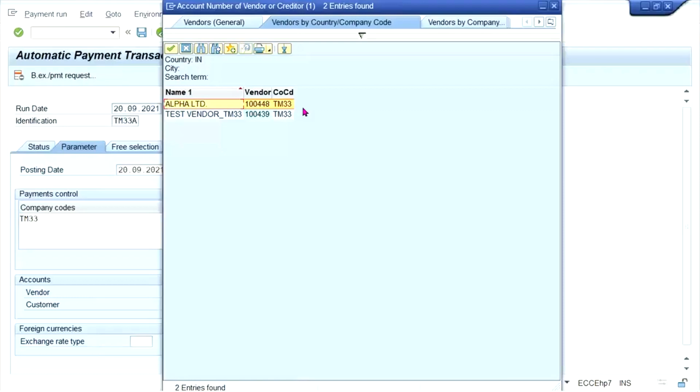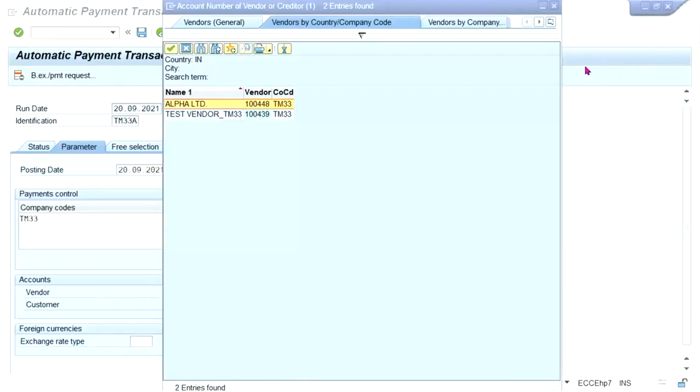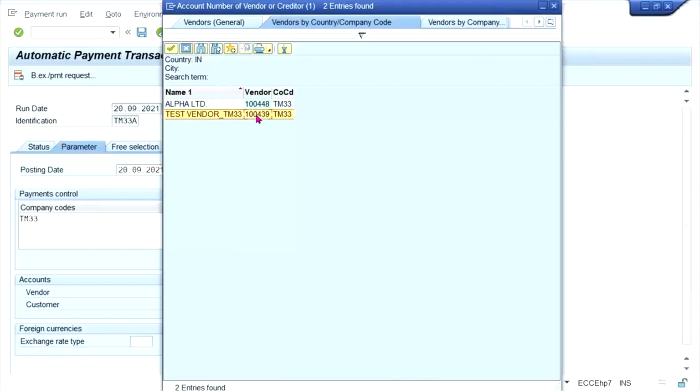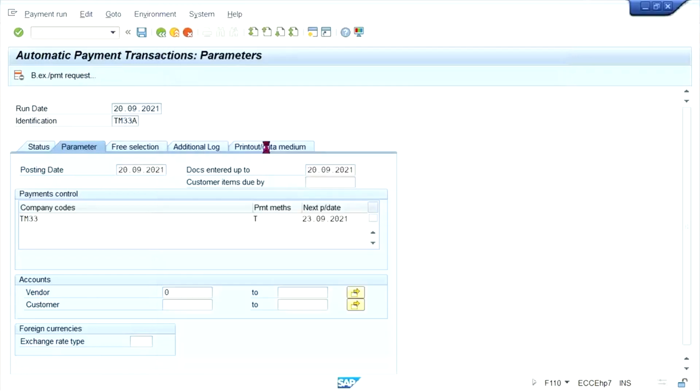Just do one thing. Let me check it. Give me a second. Let me put the charger here. Okay, guys. So now I'm having two vendors, and which one is having an open item, that I'll have to check it. Let's suppose I'm going to select this one.